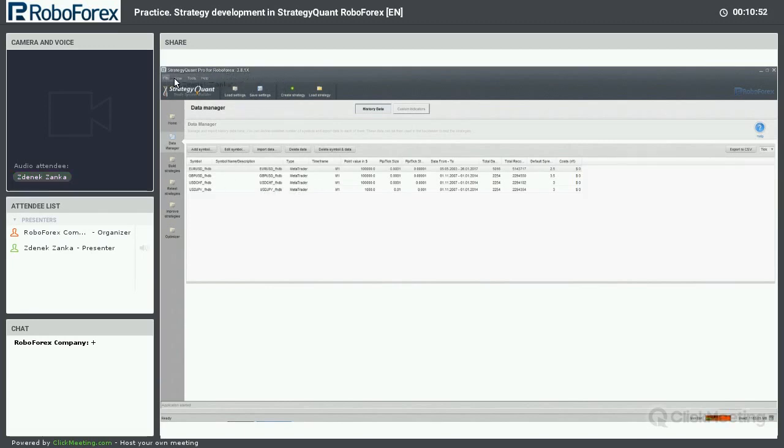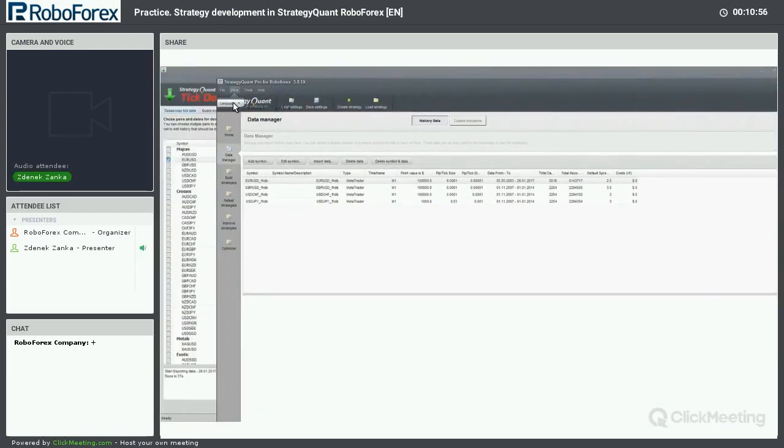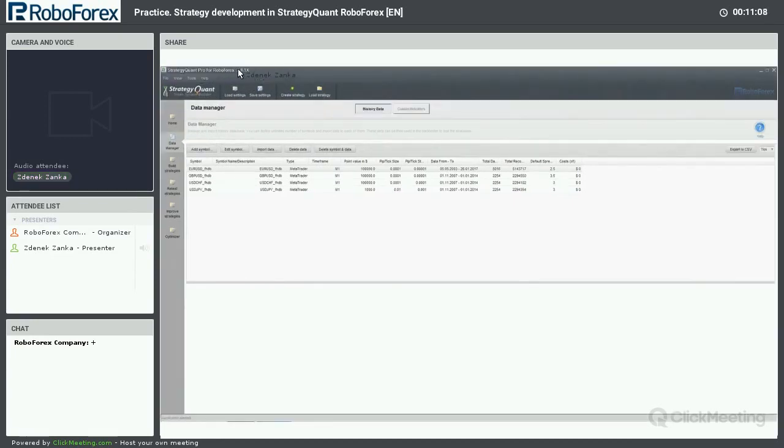At first, click on View, View Language, and you can select from these languages: Chinese, Czech, Deutsch, English, French, Italian, and Polish. I will leave it in English because this is an English webinar. If you want to import the data, at first you need to add symbol. When you install the StrategyQuant into your computer, there are some data, but just from 2007 to 2014.